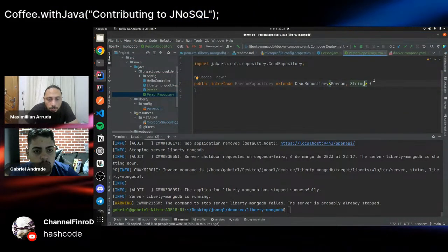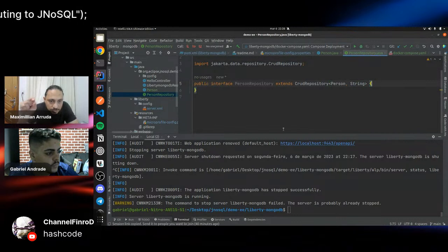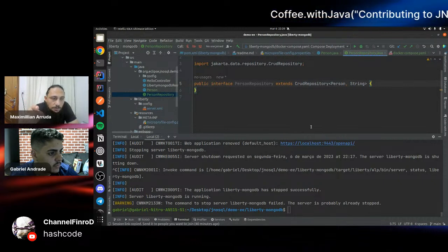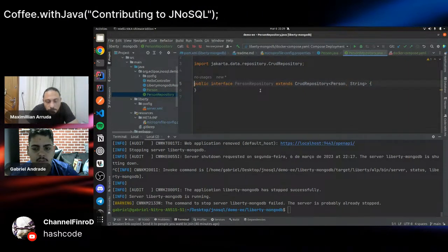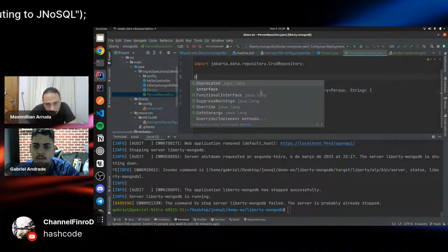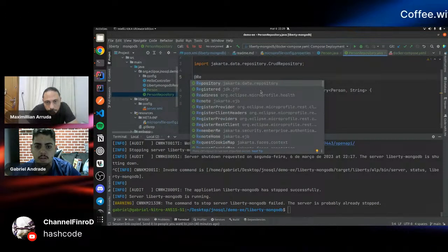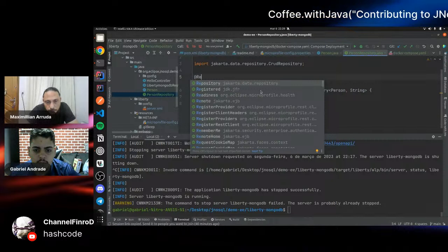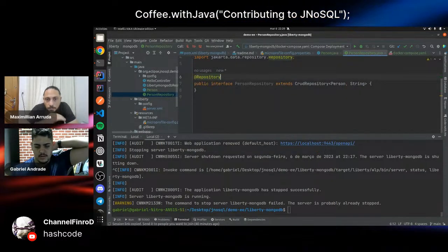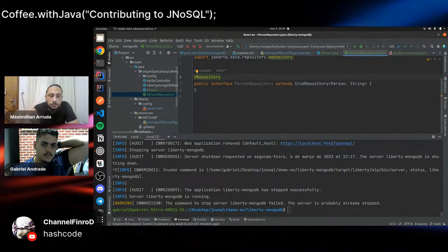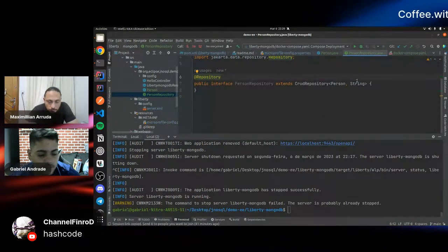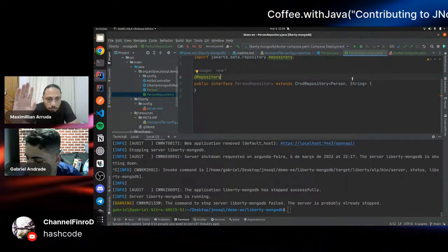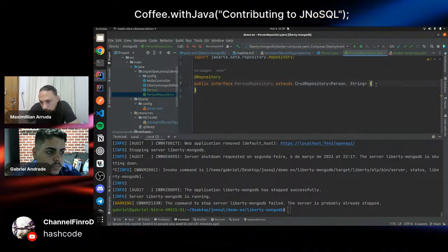Good. So in order to make this accessible in your code, you need to annotate this interface with the @Repository annotation. It's very similar to Spring. Here we could create another query down here if you want, but do those things in baby steps. Okay, so let's see the chat.